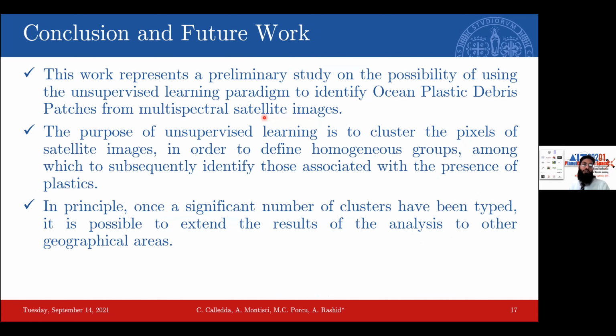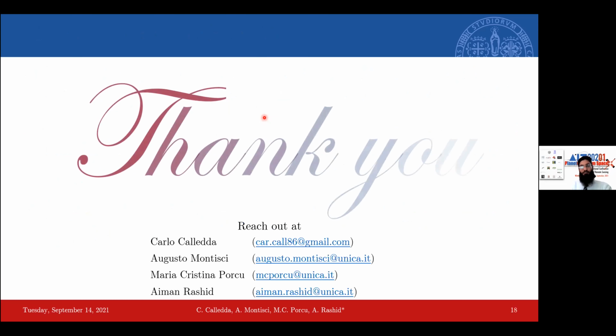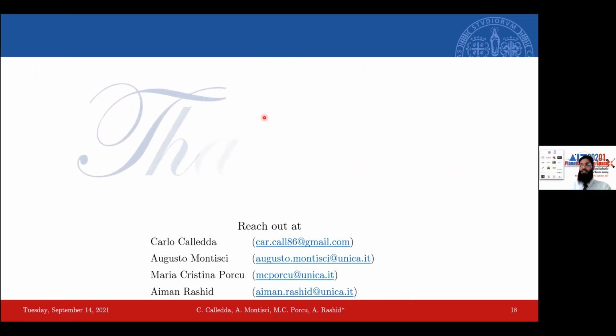So in conclusion, I would say this is the preliminary work that we have done to identify ocean plastic debris patches from multispectral satellite images. For this purpose, we use unsupervised learning to cluster satellite image pixels in order to define homogeneous groups among which to subsequently identify the presence of plastic. In principle, once a significant number of clusters has been identified, we can extend the same result to analyze other geographical areas. And here I rest my presentation, and thank you all for listening.